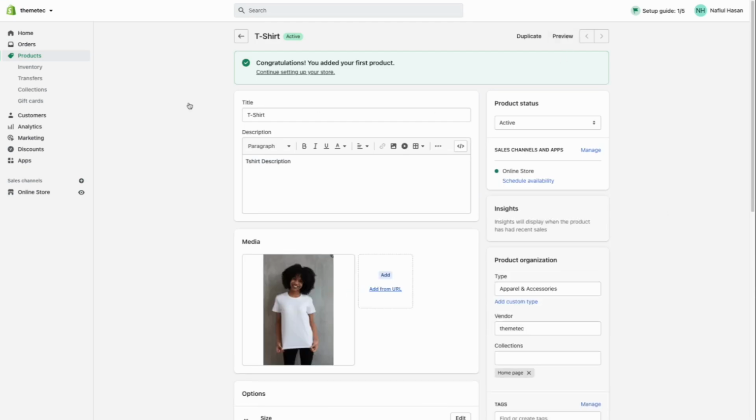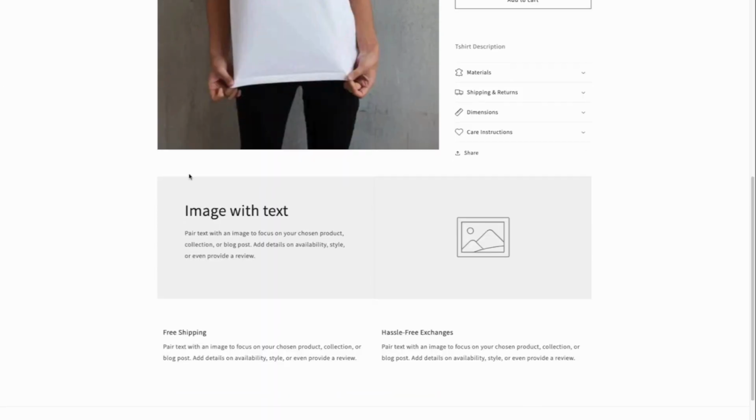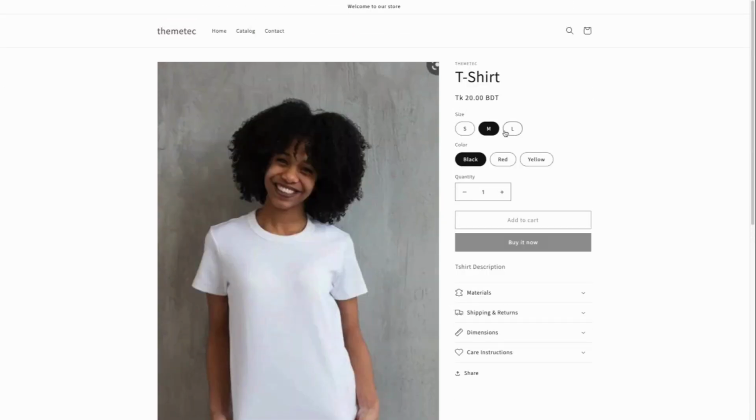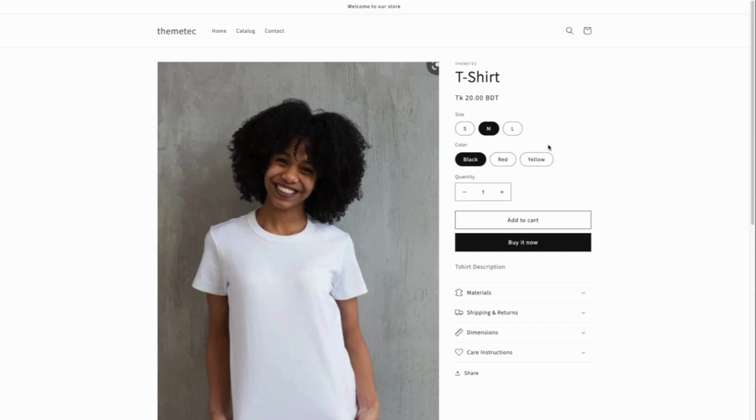Now if I preview this, this is our product, and we have the options for different sizes. Whenever I'm selecting L, the price changes to 22. Whenever I'm selecting M, it's 20. And we have a couple of colors. Okay, so that's basically it for adding products, and I will see you in the next one.